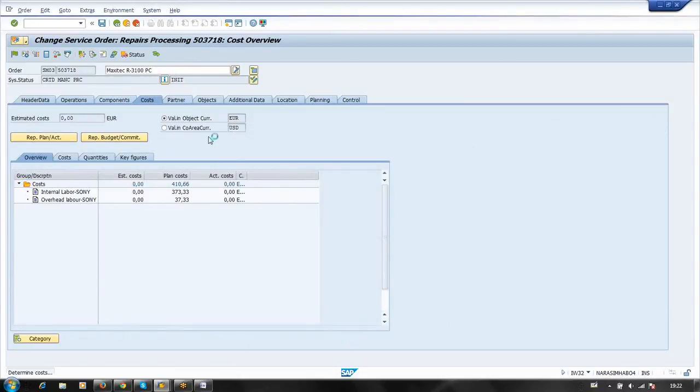Till now we have not started the repair work, right? So you can see the internal labor planned cost says something like 373. But if you see the actual cost, it is 0, because till now we have not started the repair work. It is just the planning work we have done. Now just save this.